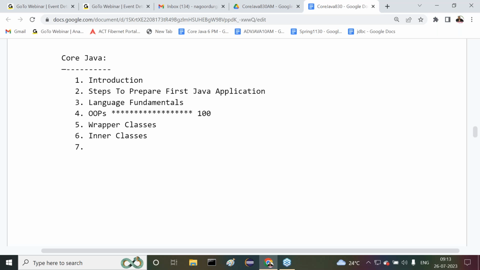Another topic after this is packages. A package is nothing other than a folder, or maybe a package is a collection of related classes and interfaces as a single unit.